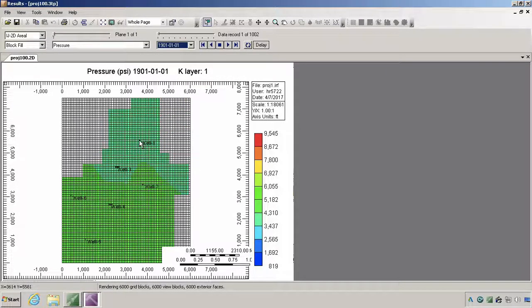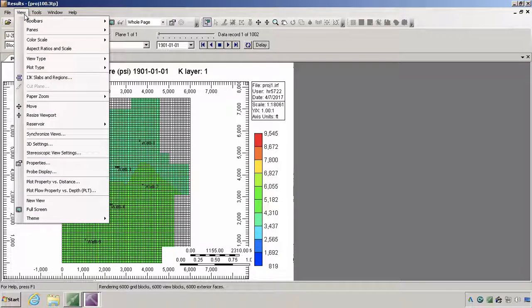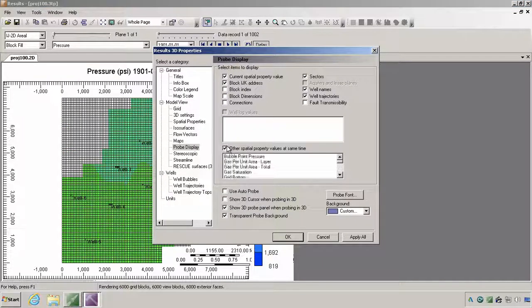If you click on the block, it will tell you the block number and the pressure. If you want to quickly look at multiple parameters at once, you can go to View, Probe Display, Other Spatial Properties Value at the same time, and use Auto Probe, so when you just hover over it, the values will come up. And you can select multiple values by using the Control key and press OK.